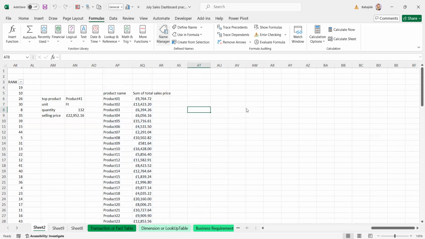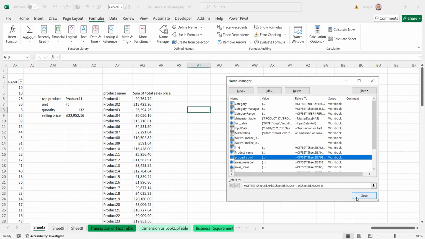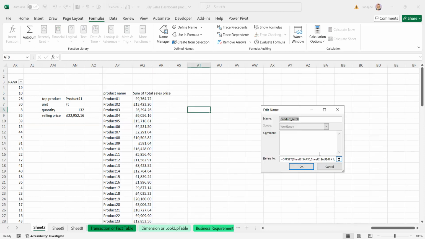Products, name manager, product scroll, offset this, yes, Sheet2, this is the Sheet2 AP5. Yes, then is that a comma? Okay. Sheet2 AU48. I'm trying to check both product and sales at the same time. I can't scroll down. Okay, let me copy the formula out.